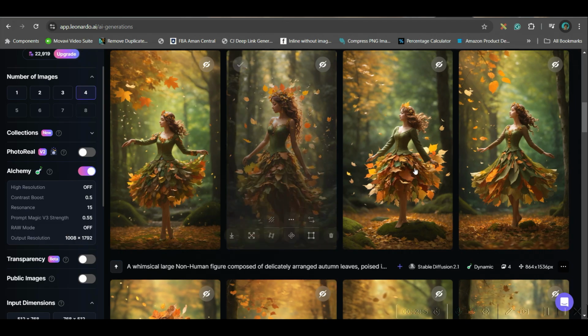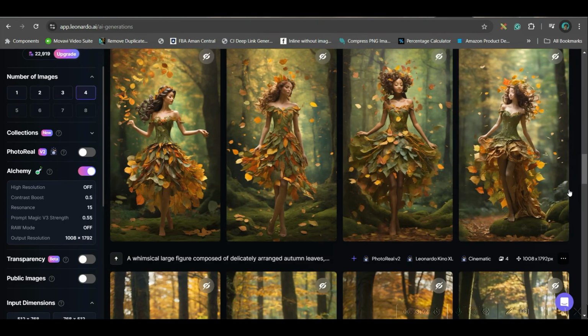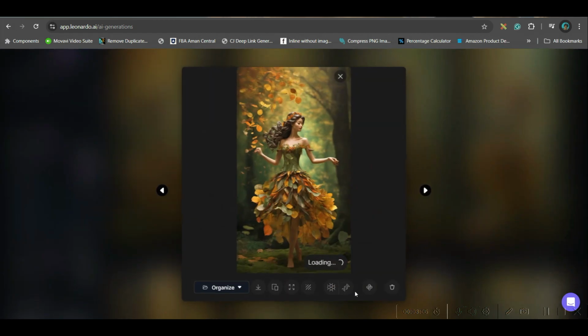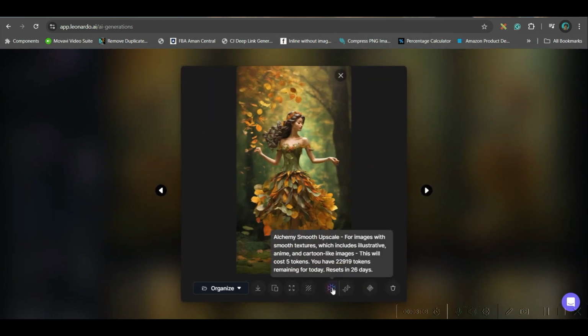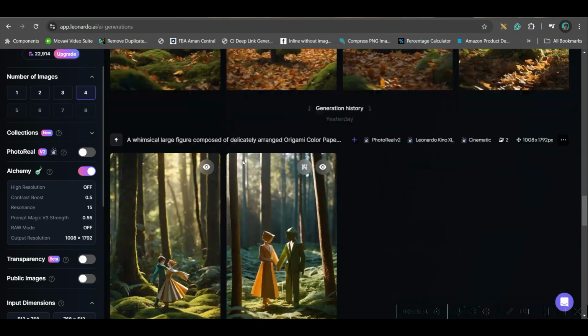So you can see I have got these results. These are quite amazing according to me. You just choose which one you like. Let's suppose I like this one, so I'll choose this one. Then I will click on this Alchemy smooth upscale model. This will show up. Meanwhile, I want to show you a few more results.